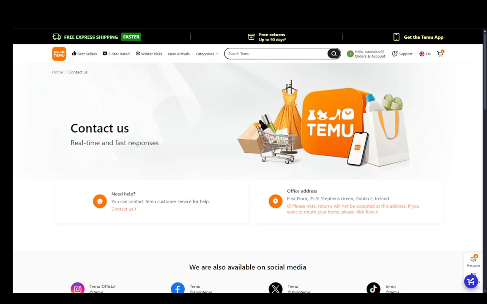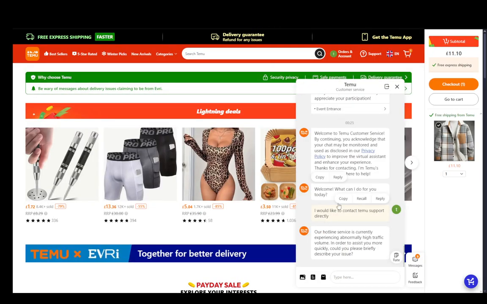And that is pretty much it. But usually, if you just want to message Temu, the customer service bot does quite a fine job with helping you find whatever it is that you need or fix any problems. And that should be pretty much all there is to it.